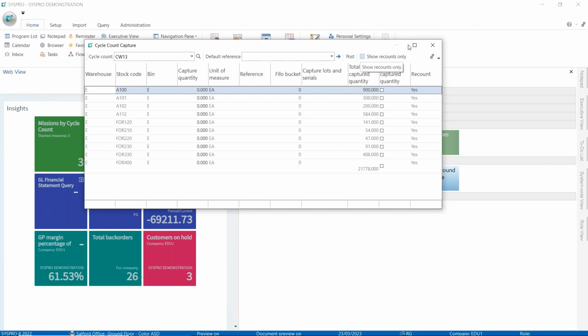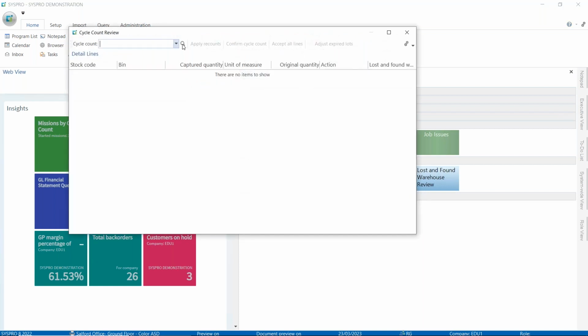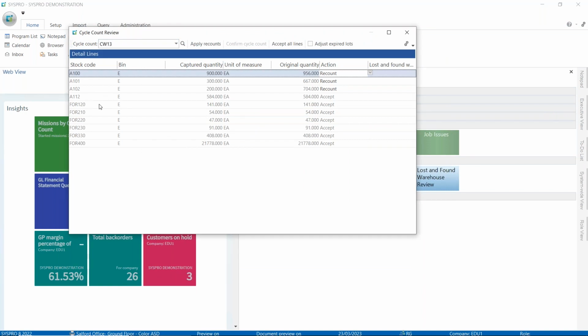Once I post that count, then either someone else, or depending on your segregation of duties, you then have the option to review and confirm the count. So when I go into review and confirm the count, I'm going to go back into my count 13, and I have a list of all of the stock codes. I have a list of the quantities that were captured, and here I have a list of actions.